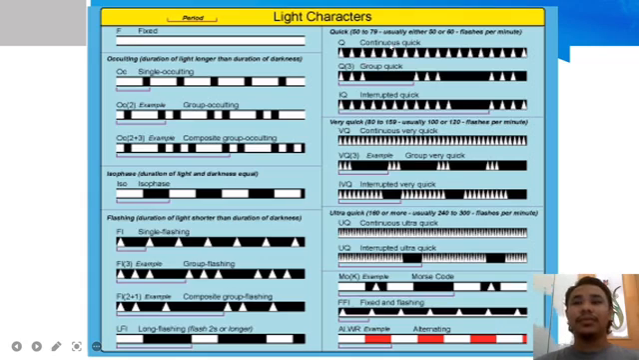This is continuous quick, and this is group quick, which is a series of 3, and this is interrupted quick. Then very quick, which usually takes 80 to 159, or usually 100 or 120 flashes per minute. This is VQ, continuous very quick, and the VQ with a group of very quick with a series of 3 lights, and this is the uninterrupted very quick.